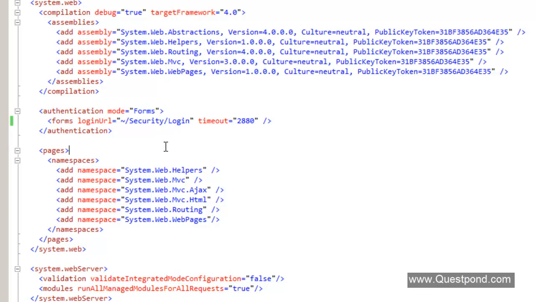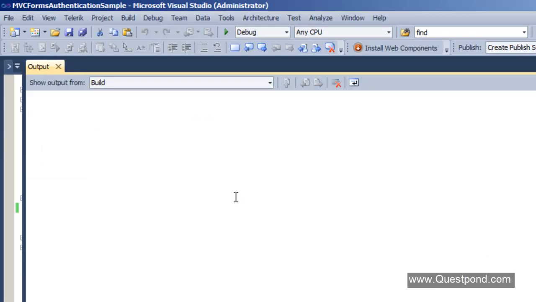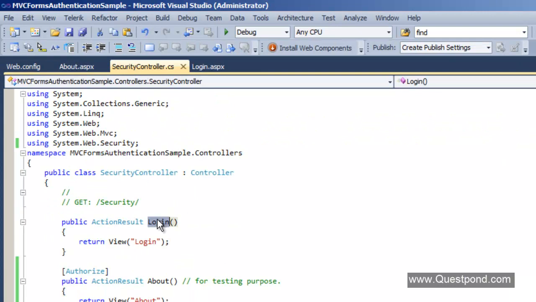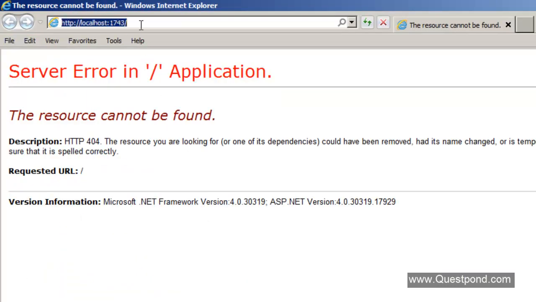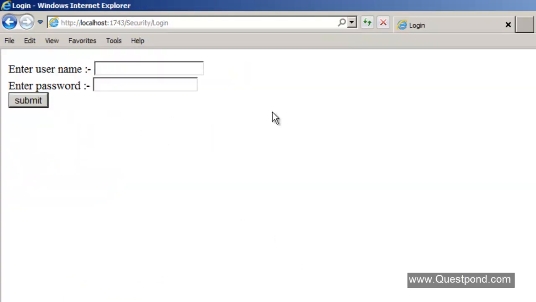So let's do a control F5. Let's run our application. So the first thing we'll do is go and invoke the login action from the security controller, right? So I'm going to go here and say security/login. So that's our forms page, from where you can go and enter the username and password. If I put any kind of wrong username and password and press submit, you can see how the check user action is redirecting back to the login page, right?